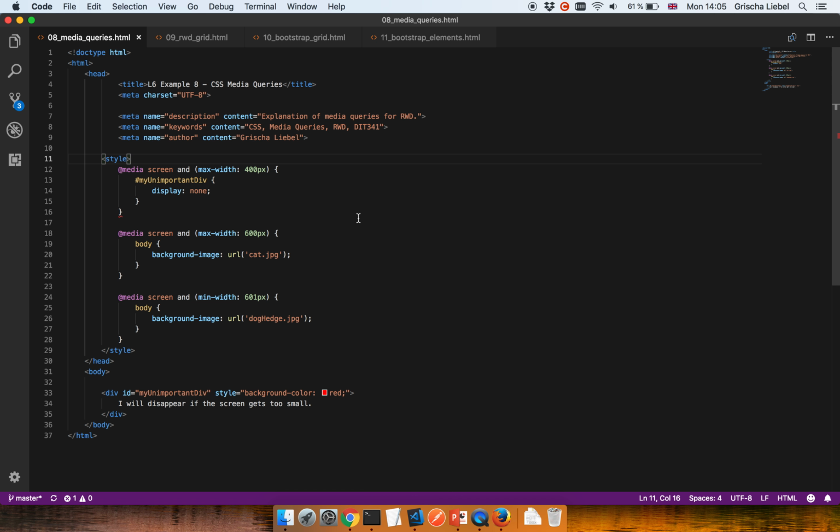I basically did an example which looks a bit weird, but it has 3 different media queries. So there's one that says this one is only valid if the screen is smaller equals to 400 pixel. And that's exactly the example from the slide. I take the element with class my unimportant div and set display to none. And if we go down in the code, we'll see there's one div that has this ID, and it says I will disappear if the screen gets too small. So if I make my browser window 400 pixel, it will disappear.